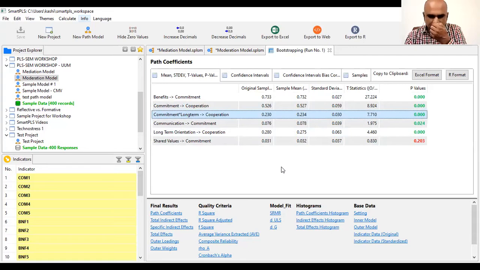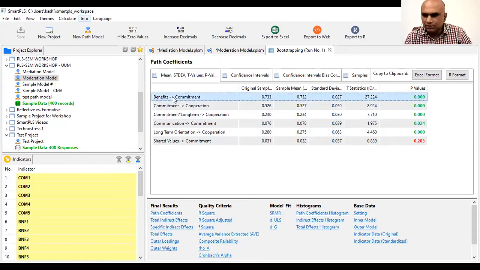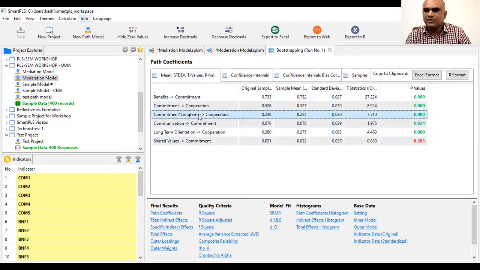So when we run the moderation, benefit to commitment has a direct relationship, perfect. Commitment to cooperation, perfect. Communication to commitment is also good. Long-term to cooperation is good. However, shared value to commitment is still insignificant. And our interaction effect is also significant, which means the data shows that long-term orientation has a moderating effect on the relationship between commitment and cooperation. If that's the case, we are done. We have done a lot.